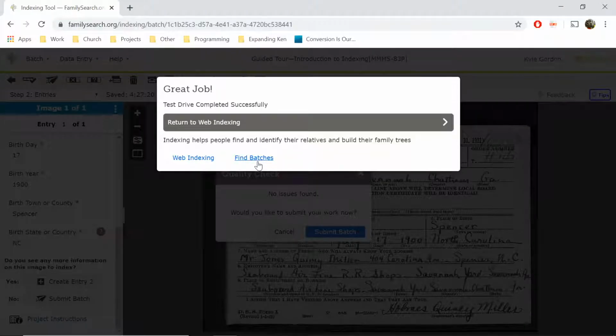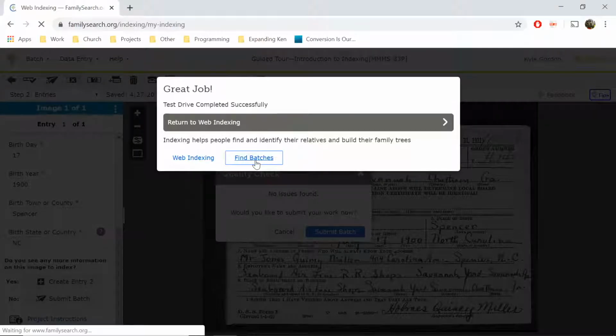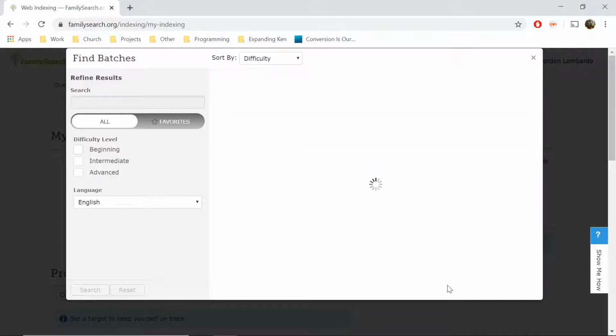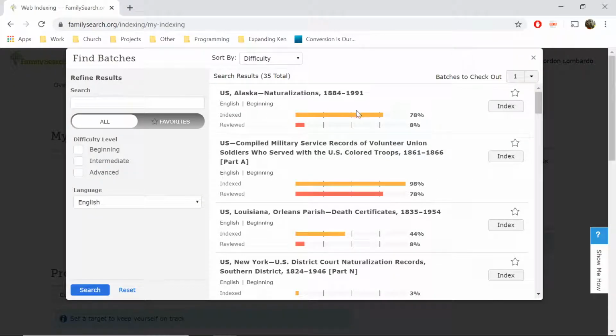All right, let's go to find batches. So now that we've passed the tutorial, they will be able to give us some more batches so that we can try some more. So now you can look over to the left over here, and there's different difficulty levels. If you're just starting out, do the beginning. Intermediate and advanced can be a little bit more difficult, obviously. Those are the ones that get more swirly or harder to understand. And so maybe we'll start off at the beginning. So let's try this one.